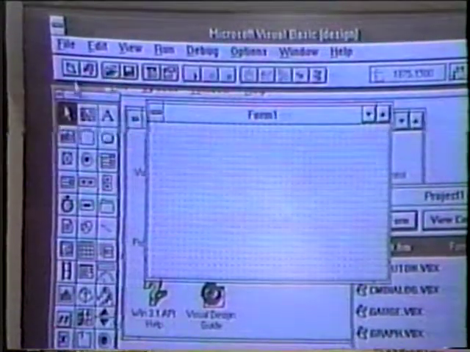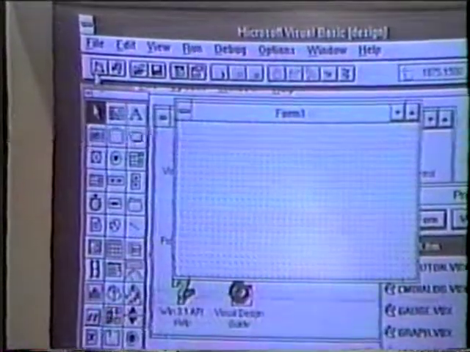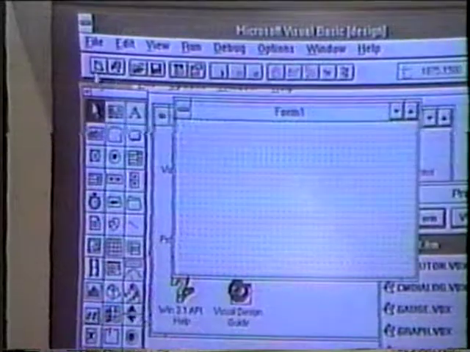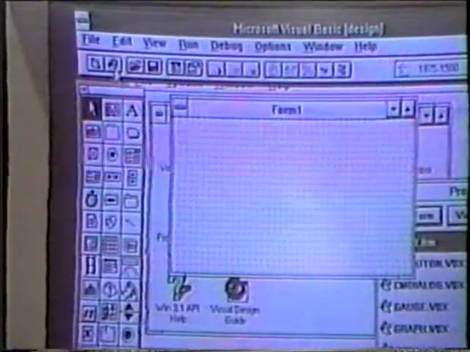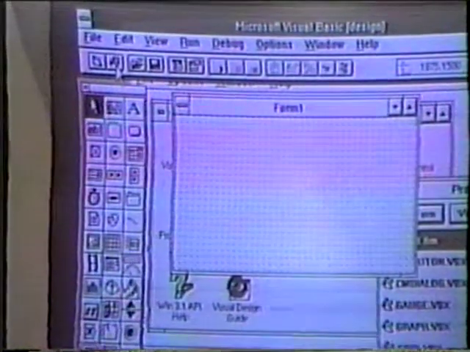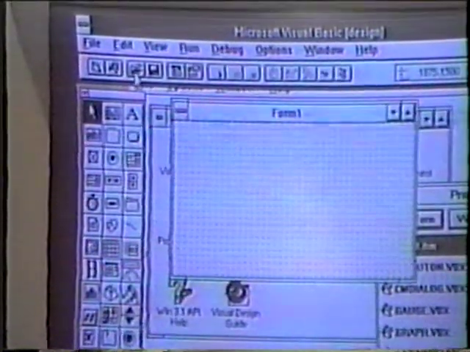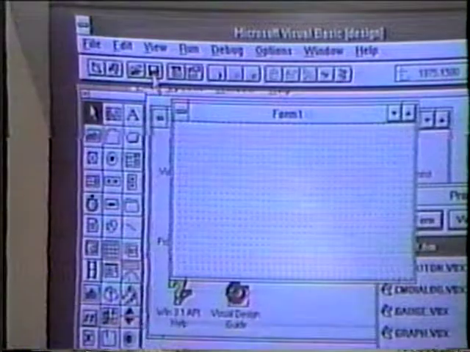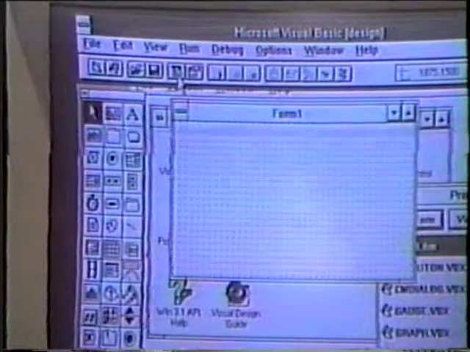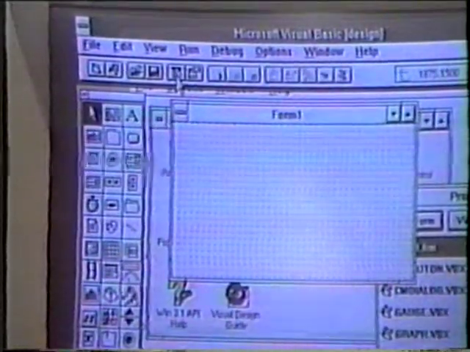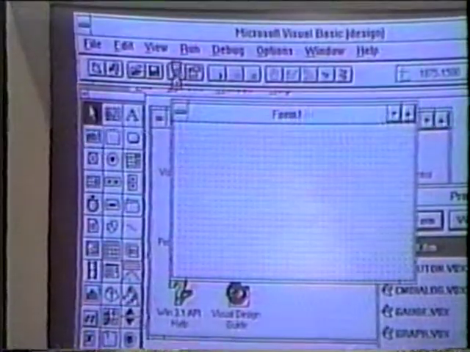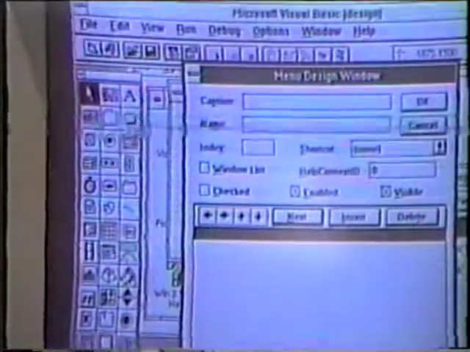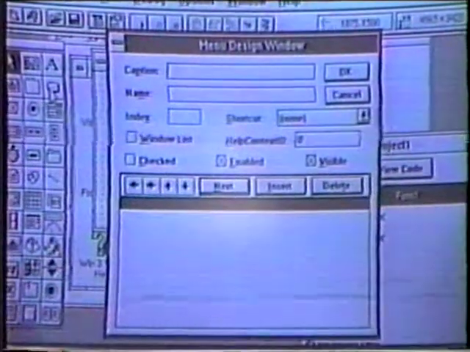But going from left to right, we've got the new form, which is what one of these is, and new module, if you're going to have a new basic program, because you can have BAS files. This one here is open a project, save a project. This is your menu design window. You ever wonder how a menu gets added into a program? Well, Microsoft added this cute little thing. And let's create a caption here for it.